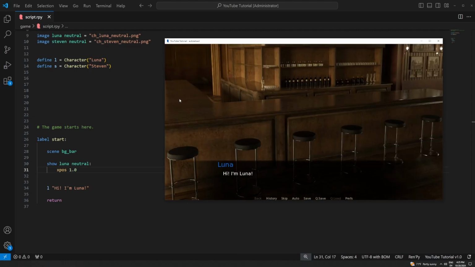So here she is actually off the screen, and the reason why is because her origin point, when you put in that X position, uses the far left side of the image by default. I think it actually uses the top left if I'm not mistaken. So she's actually still here, she's just off the right side of the screen.